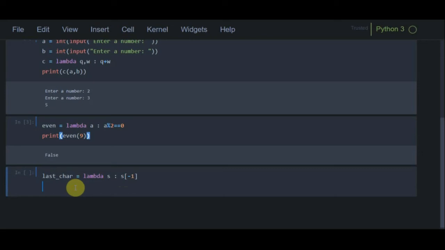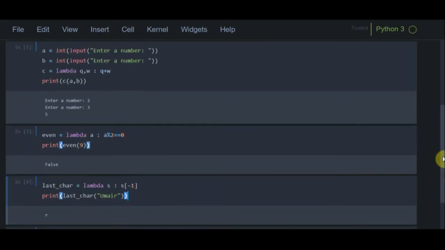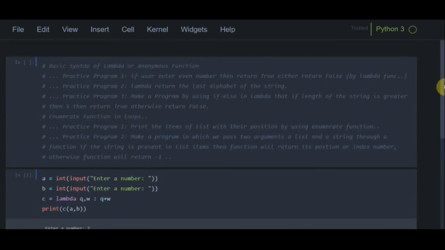All right, now I just have to call my function, and by calling it, I am going to call last character. Now I am just giving the string. Now this is the string, my name, and then if I run this program, R, which is the last alphabet, is appearing at the output. Now let's proceed to the third practice program.